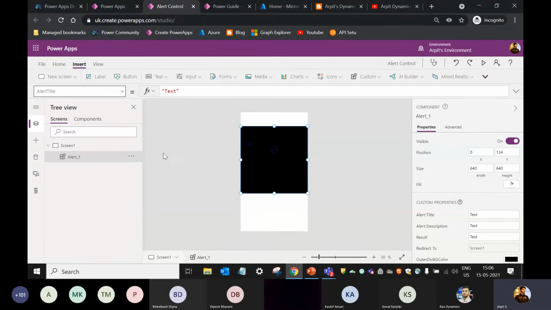So let me go to the alert title, and the alert title I can simply pass like success. I will go to the description and pass the value. I'm just giving random values. Go to the outer BG color, and I just want to set its color to gray.